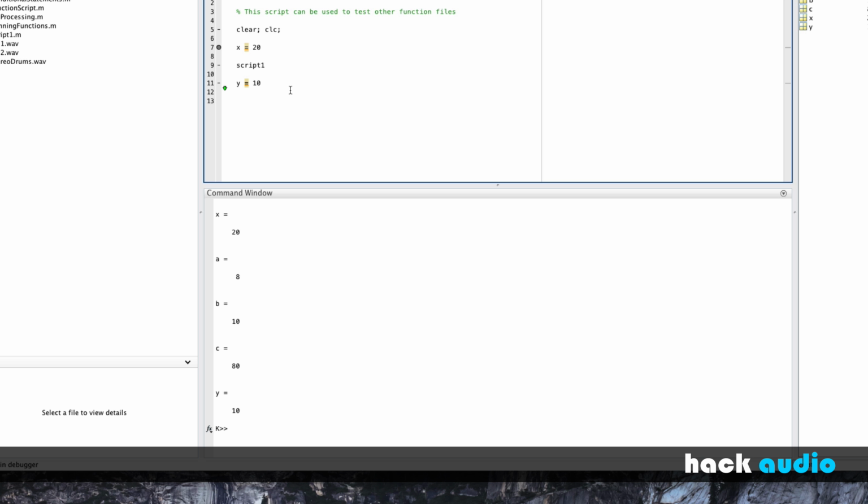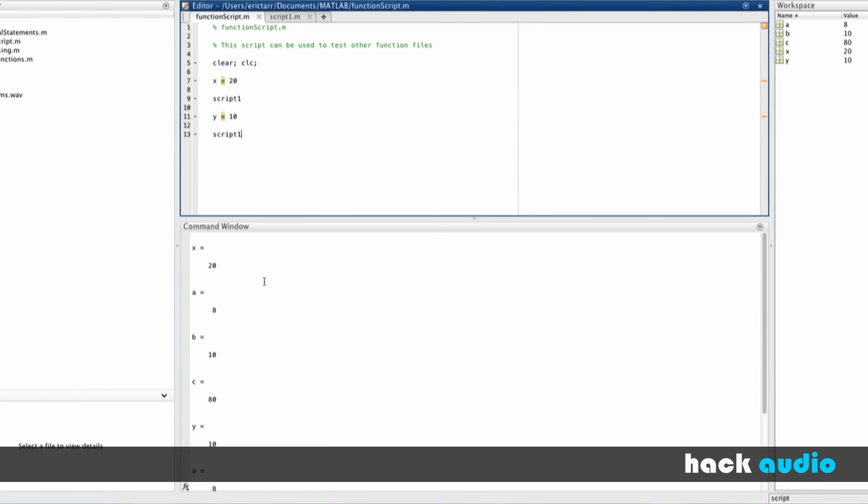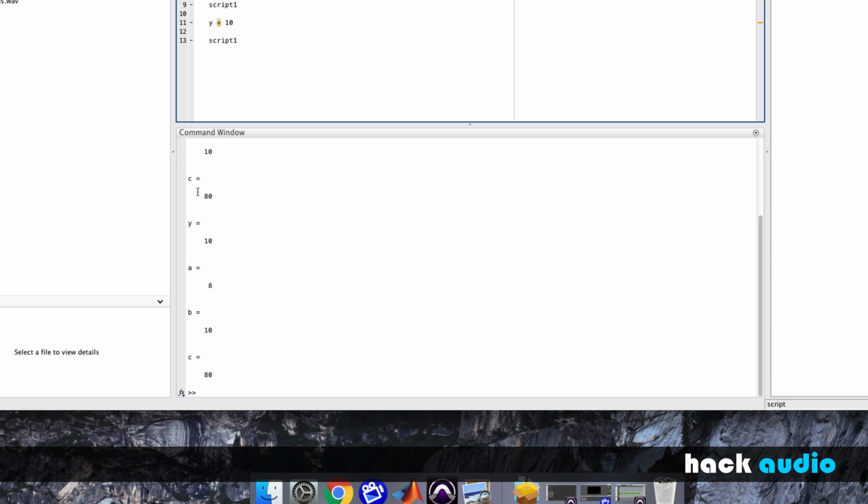Another nice thing about this is we can call this script multiple times rather than having to copy and paste several lines of code each time we want to use them over here. Well, exit debug mode and put in script 1 down below. Now what's going to happen is perform this command, everything inside of script 1, perform this command, and then do it all over again here. So first X, ABC, Y, and then ABC. So it makes our code reusable.